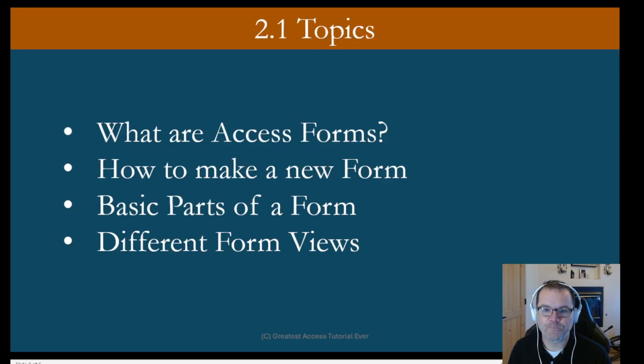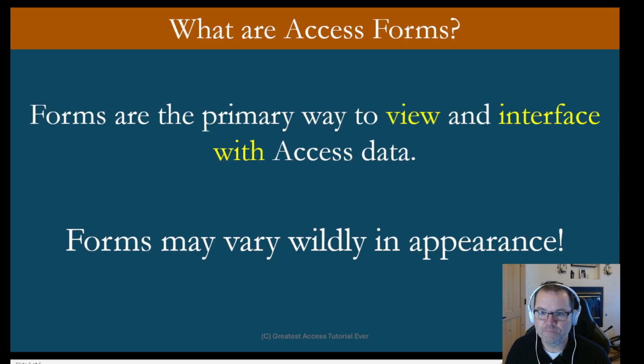Okay, so here's what we're going to be covering in this course. What are Access forms, how to make a new form, basic parts of the form, and different form views. So what are Access forms? Access forms are the primary way to view and interface with data within Access itself.